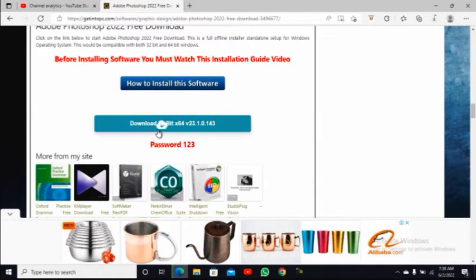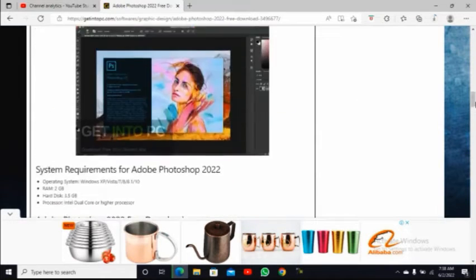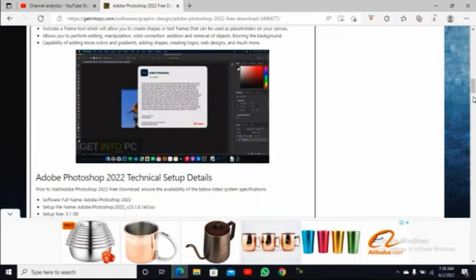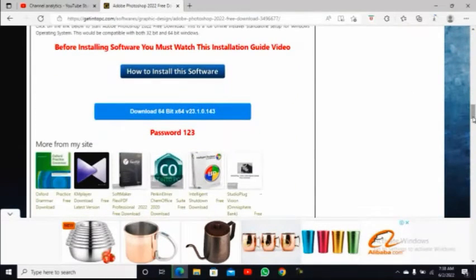We will download the 64-bit version. If your computer is 64-bit, you can download this, and if your computer is 32-bit, you can download the other one. Mine is 64-bit, so the password is 123. When you log in, you will enter the password 123. I think the 32-bit is not present, so you will have to use 64-bit. So we'll click on 64-bit.